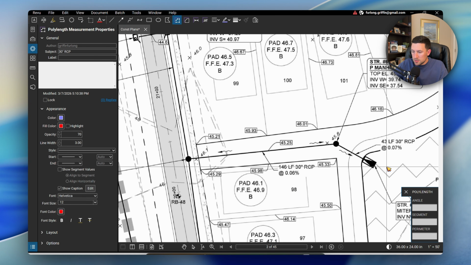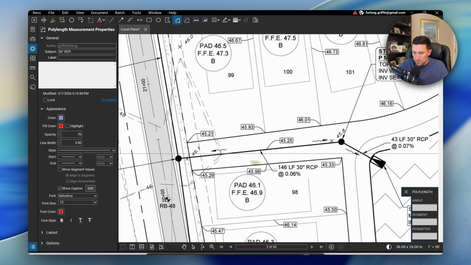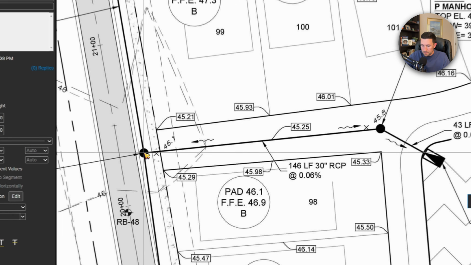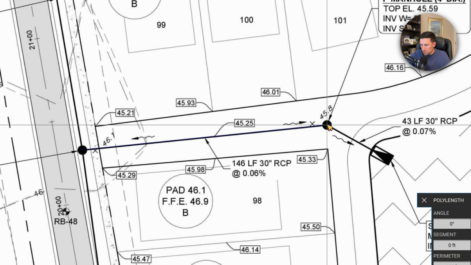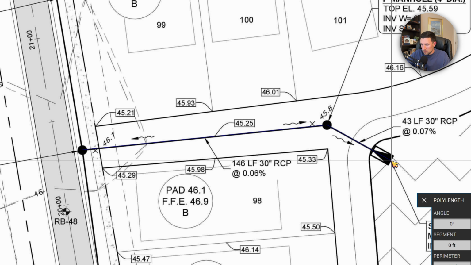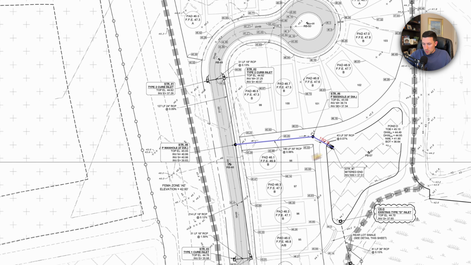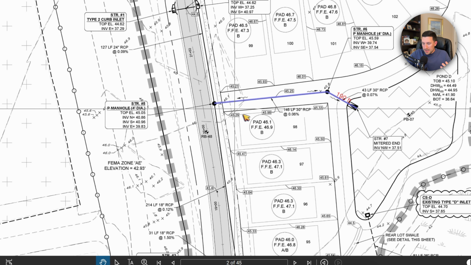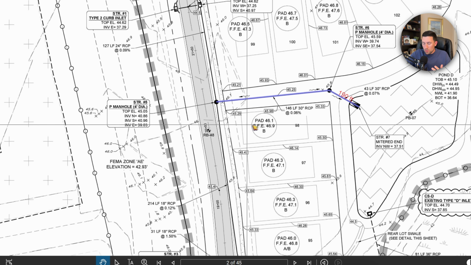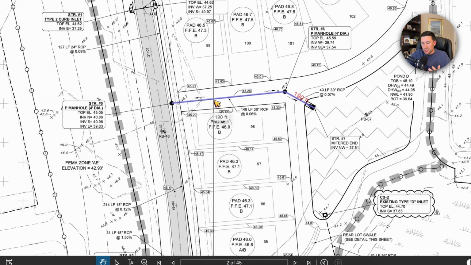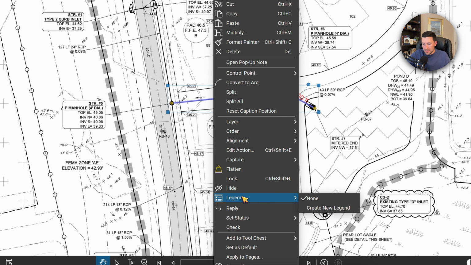And what I'm going to do is I'm going to run from this manhole right in the center to this manhole down to the very end of the mitered end. So let me just do that. So I'll double click and then I will escape. So there we have gone and we've created a measurement tool, and I want to show you how you can quickly create a legend. So you can right click this markup and do legend and then create new legend.